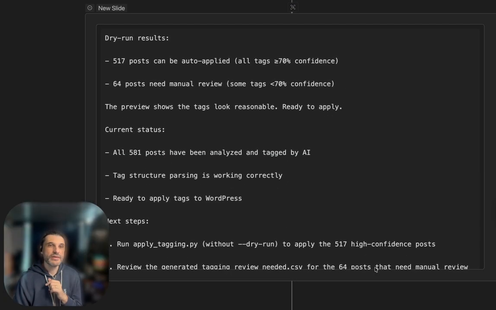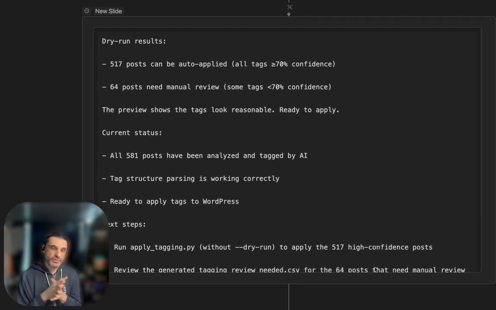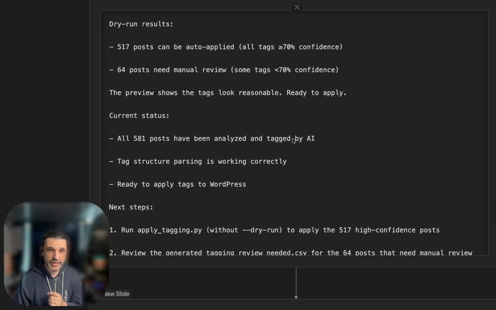I apologize. The dry run after running through the tags: 517 posts can be auto applied. So close to 600, 517. It felt like it could auto apply tags, all tags greater than 70% confidence, and that was configurable. I could actually call the script with whatever confidence percentage I wanted. Said for tags, I think that's already pretty good. The preview shows the tags look reasonable, ready to apply.